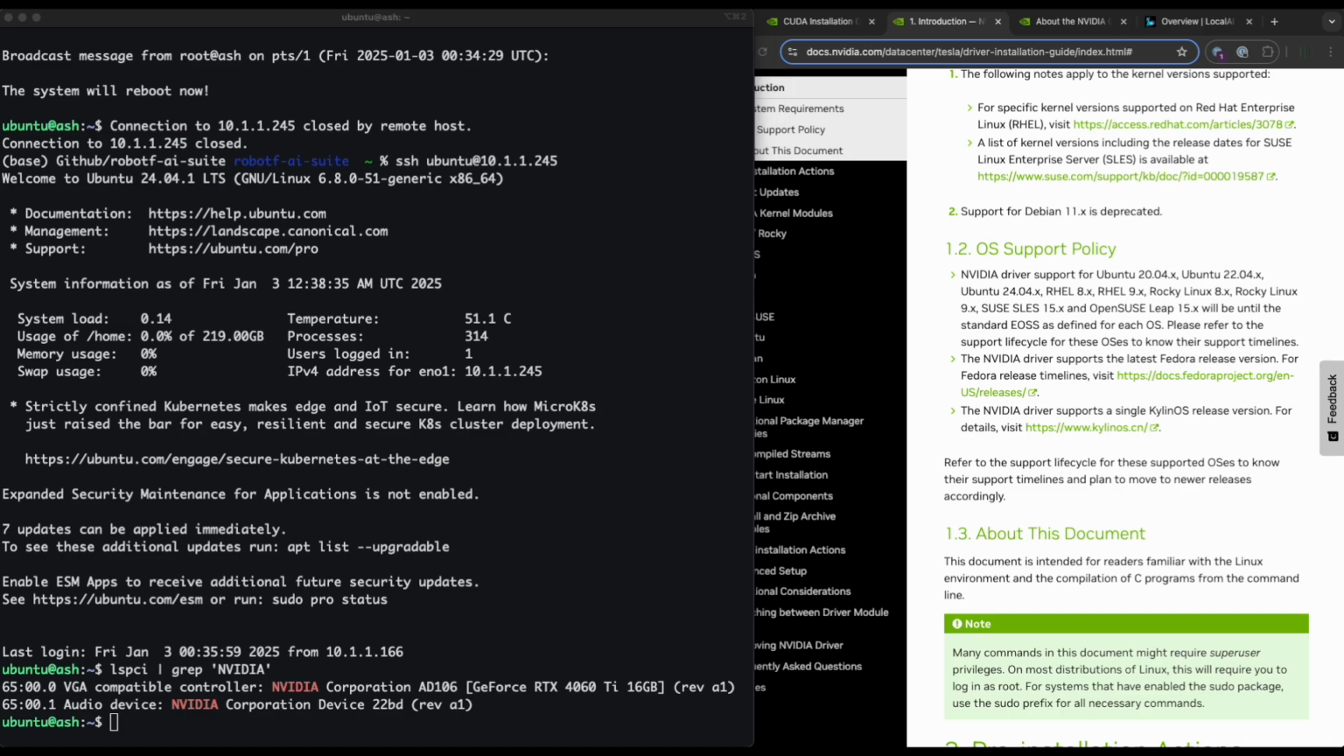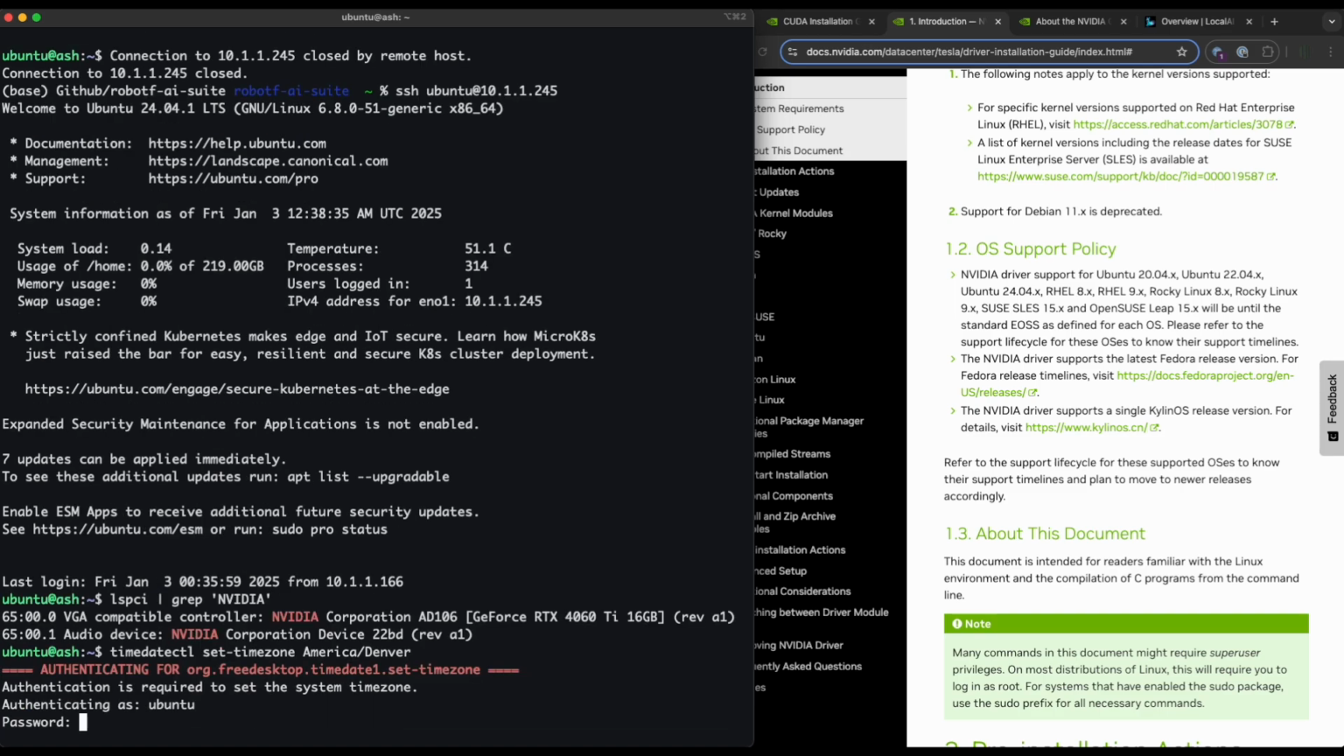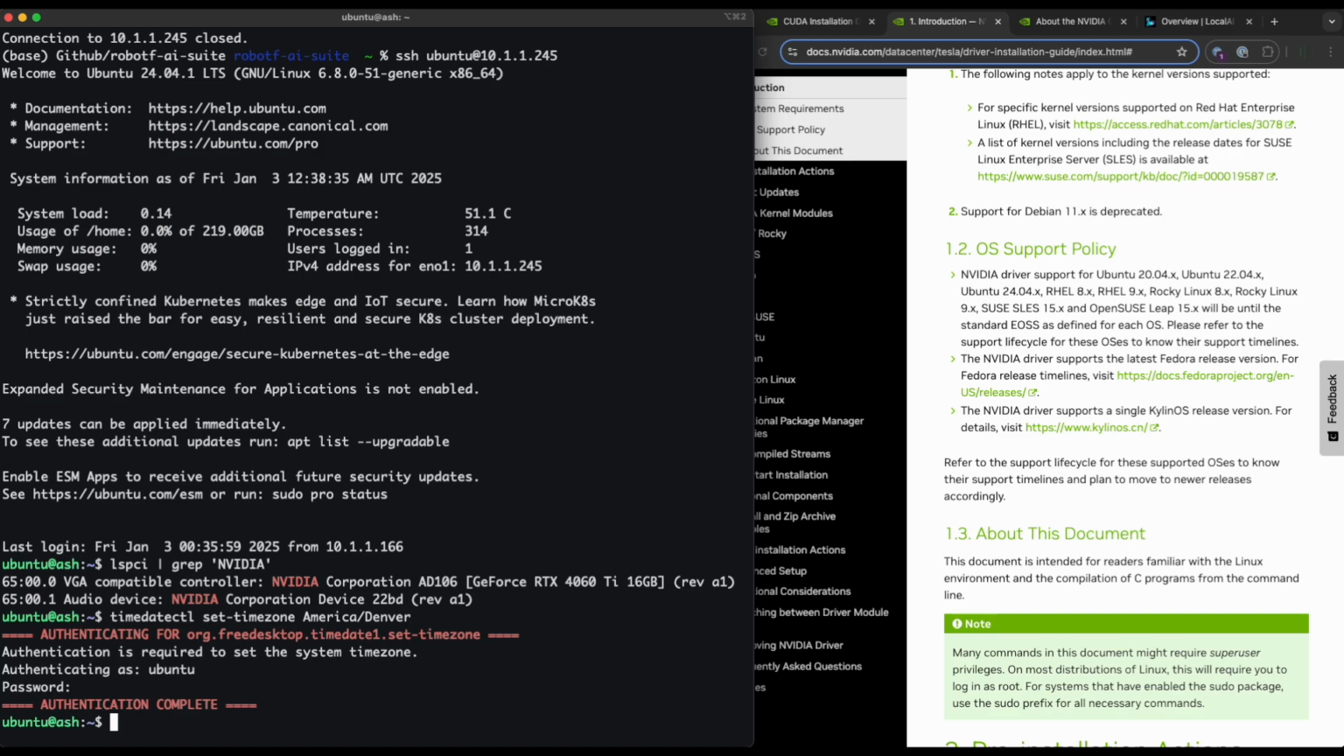Alright, so now we can continue on. One thing else I like to do right off the bat is set the time zone. So we'll do a timedatectl set-timezone, and I'm in MST, so that's America/Denver. That's just nice when you're looking at logs. Make sure your time zone is set to wherever you're at.